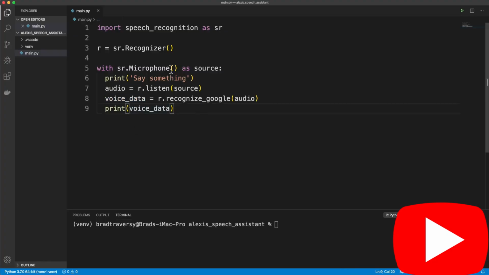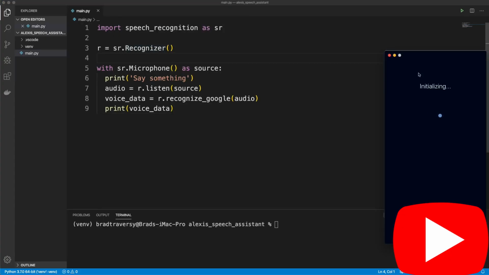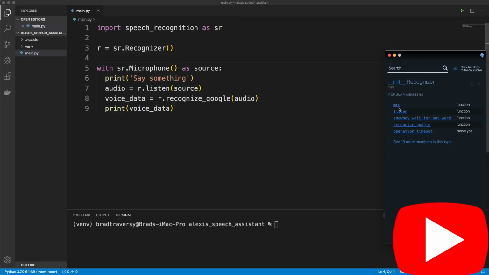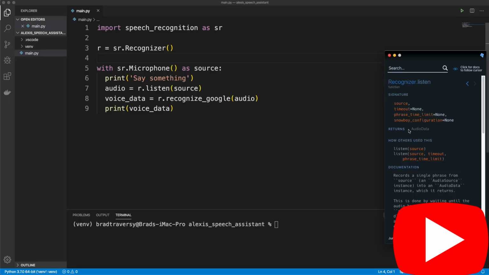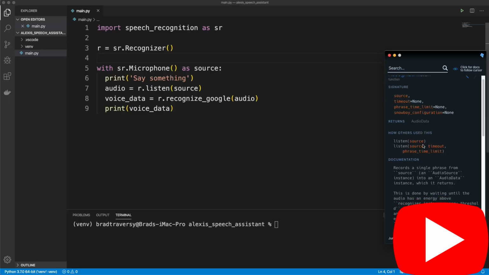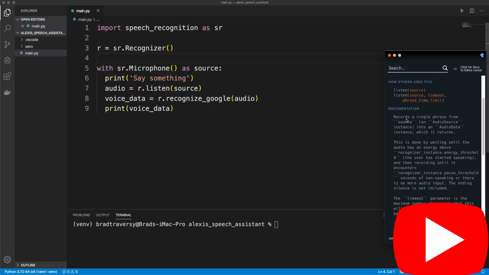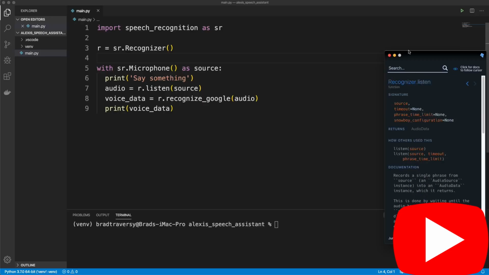variable. Now, I'm going to show you a couple things with the Kite extension that I'm using, which comes with a really cool integrated documentation program called Copilot. So if we want to look at like Recognizer, notice how when I hover over it, we get this docs. If I click on that, it'll open up Kite's Copilot, and it'll show us all the methods and stuff like that. You can see the listen method right here. Gives us all the different arguments or possible arguments, tells us what it is. It records a single phrase from a source, an audio source, and records it into audio data, into an instance, and returns it. Tells us how it's done and all that stuff.